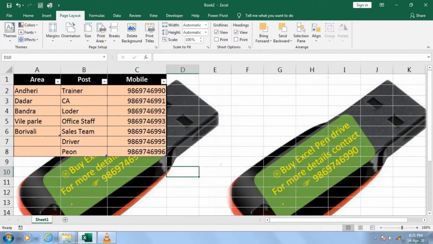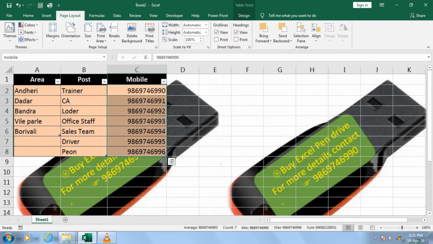Welcome to Update Skills. Today I am going to tell you what a dependent drop-down data validation list is. I have a sample data just to understand what a dependent drop-down list is. First, I have a column called area, then post, and then mobile number. I repeat, this is dummy data just to understand the basic concept of the formula.